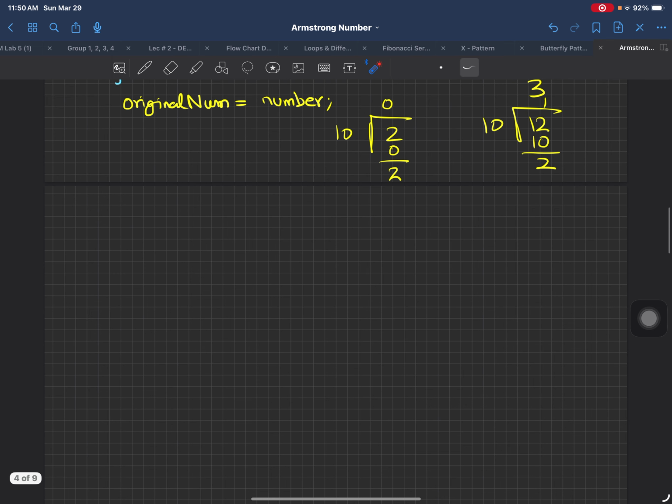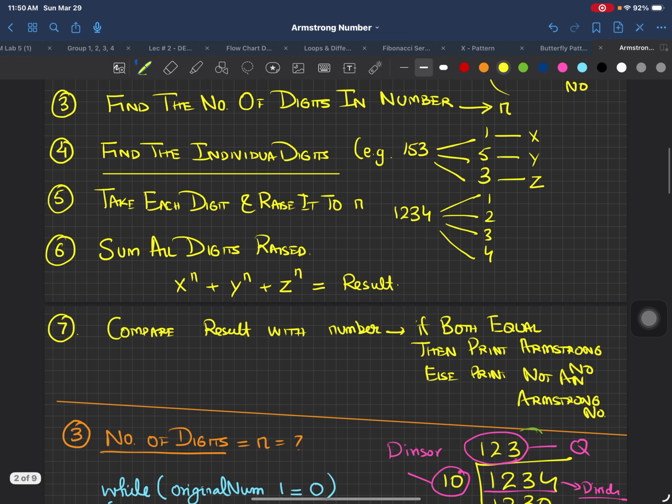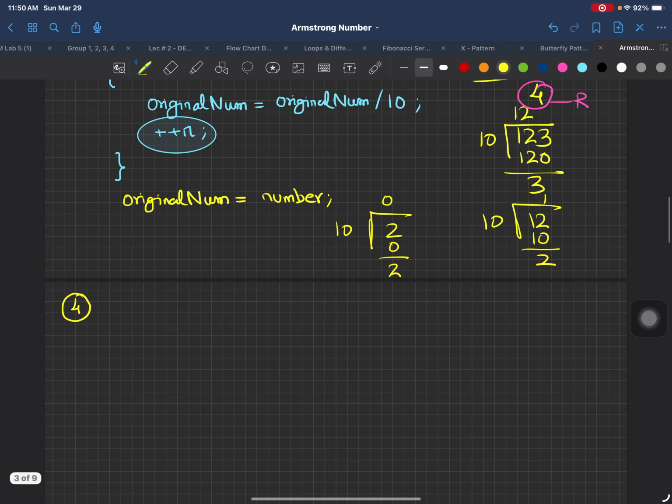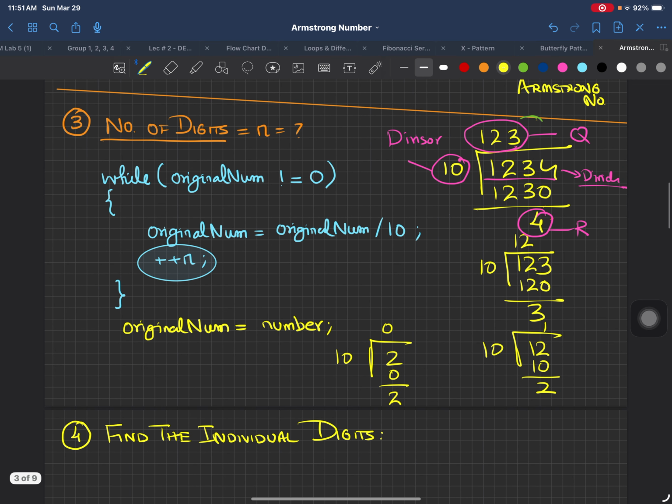Now in the next step, the fourth step is going to be, let me just go back and find the individual digits. Now you need to find out the individual digits. Now how you are going to do that? Because you don't know how many digits are always going to be there, because it can be 1, it can be 2, it can be 3, it can be 4, it can be 5.